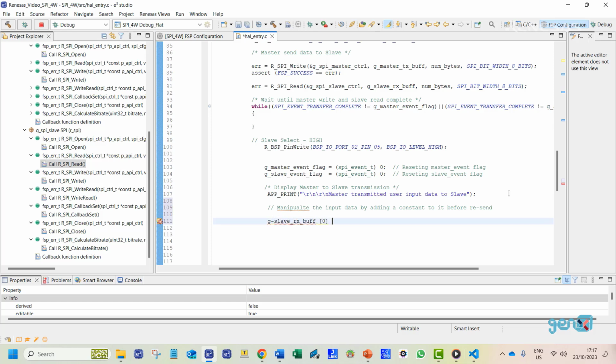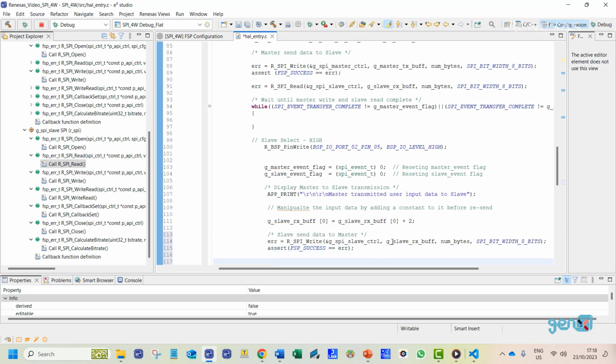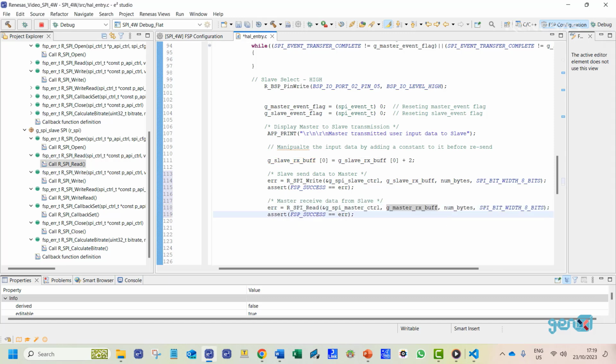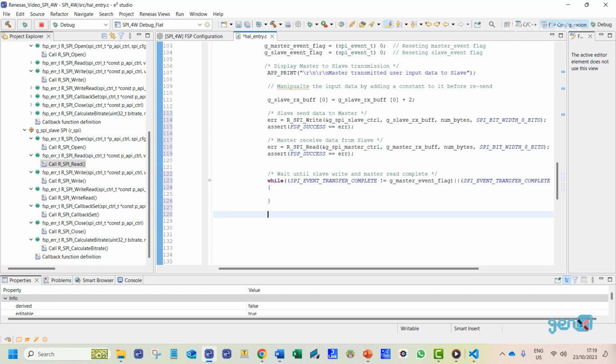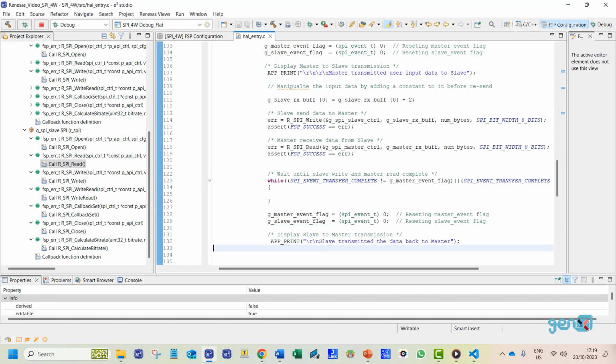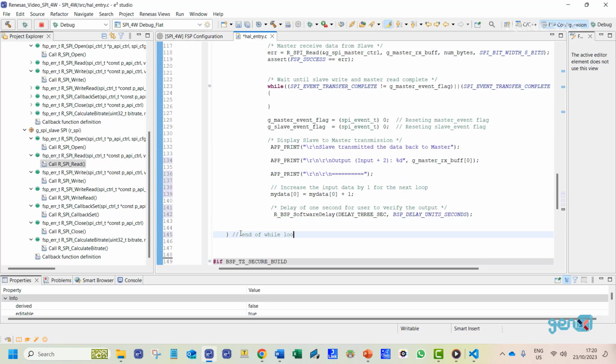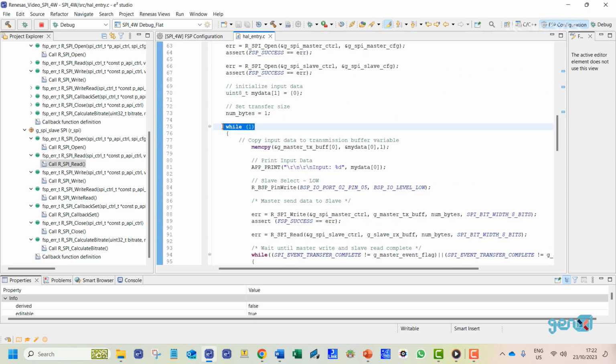Our next step is to modify this input. We conduct a simple addition to this value. Then we send this modified value back to the master channel. We implement the same procedure as before, only this time the slave is sending the data. We reset the SPI event flags after the transmission is completed, and then we print a confirmation on the terminal. We also print the output value, that is, the data that was received by the master buffer. We will then increase the initial value by 1 and add a 3-second delay, then end the while loop. The loop continues by sending a new value from master to slave.